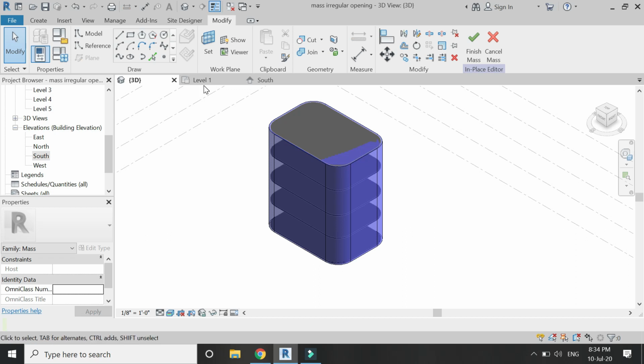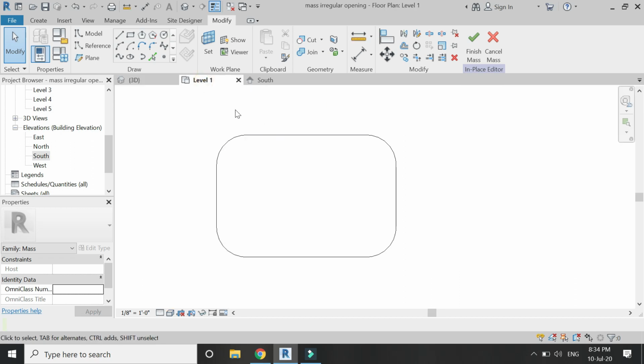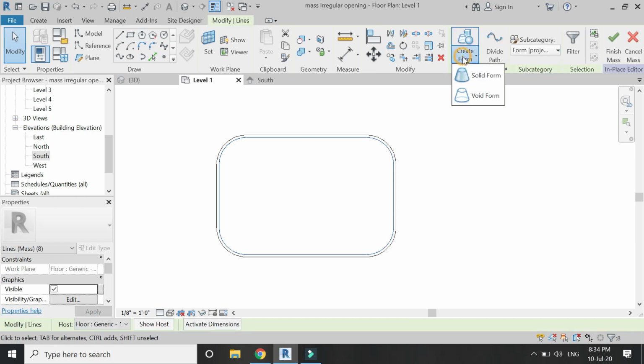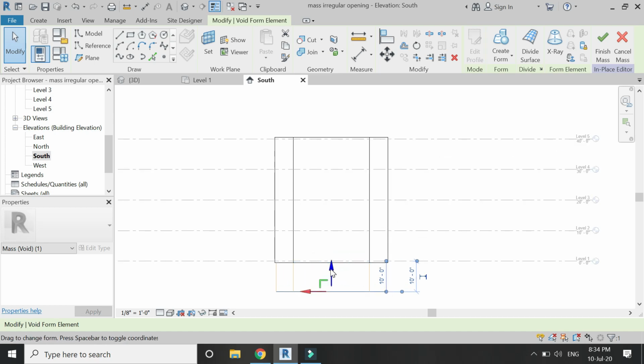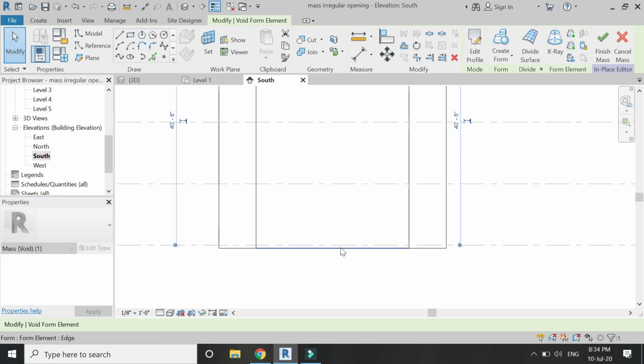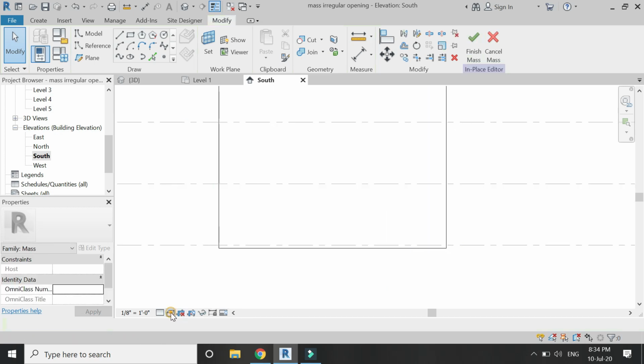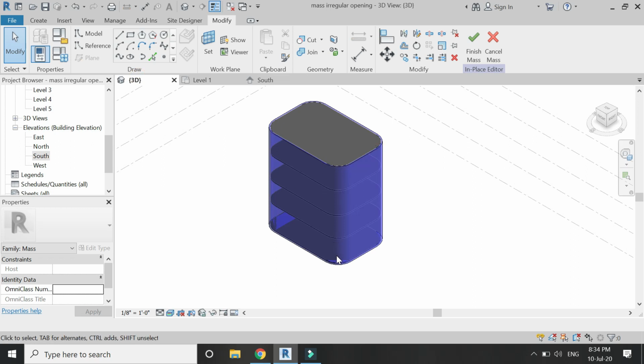Now I want this mesh to be empty from inside. So for that, go to the level 1 floor plan and select the inner loop, and then click on void form. Go to the south elevation and again with the help of this blue axis set the height of this void form. And so now it is empty from inside and has a thickness of 6 inches.